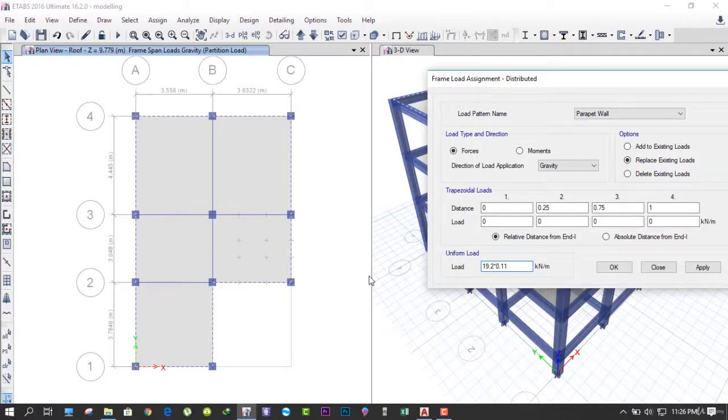It depends upon the requirement of the client. Okay, so if you take the full brick wall, it will be safer, and if you take the half brick wall, it will be a little bit unsafe. Okay, so 0.11 times, and we multiply with the height of the wall, 1 meter. Okay, and we click on apply and we click on OK.